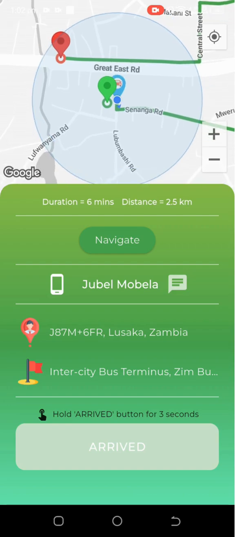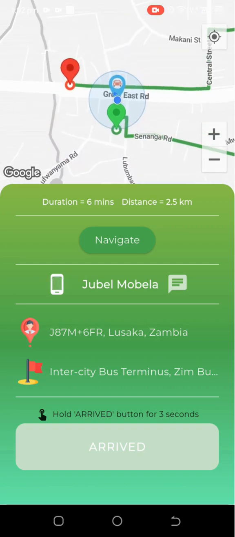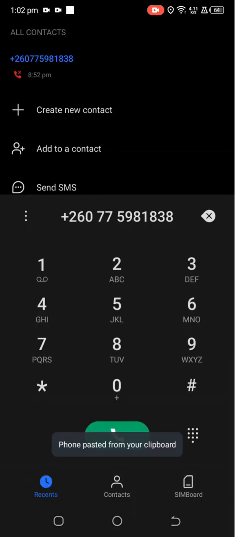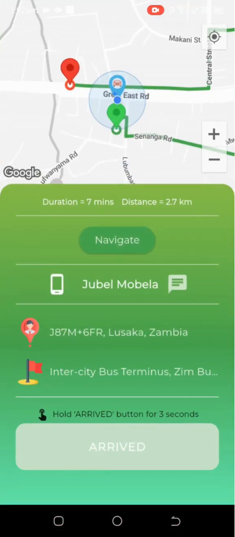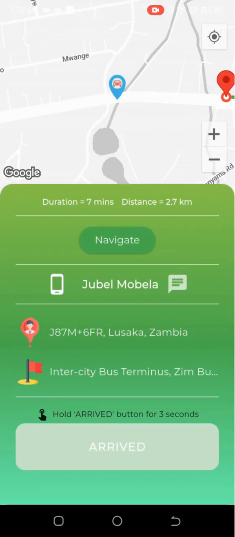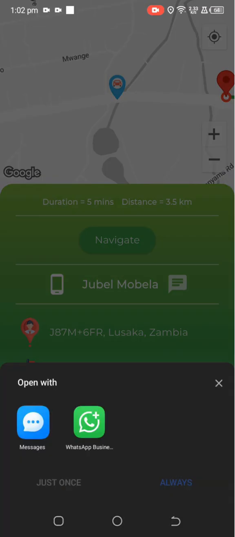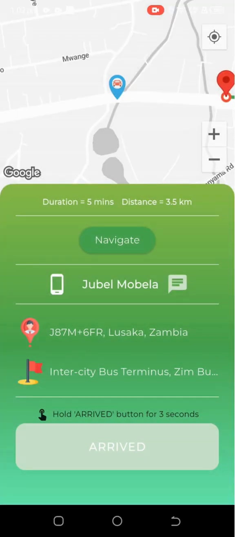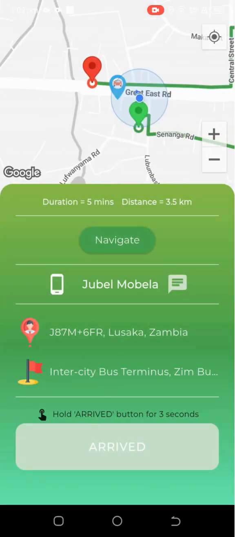If we just want to confirm, we can call the customer by clicking on the phone button right there. That's the customer phone number. Or we can text the customer by clicking there, choosing WhatsApp or just direct messages from there. And then the navigate button is going to take us to where the customer actually is.